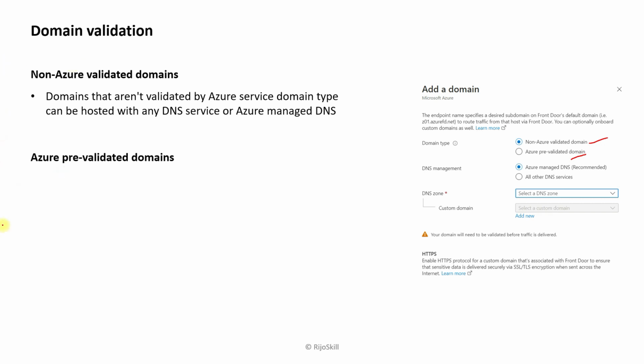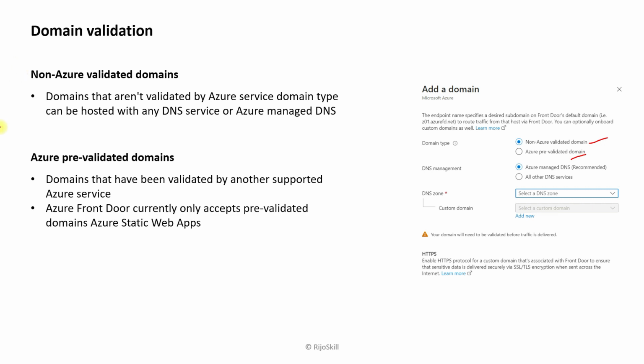An Azure pre-validated domain is a domain that has been validated by another supporting Azure service. If you are using a domain that is already used for an Azure service, that is an Azure pre-validated domain. Currently, Azure supports pre-validated domains only for Azure Static Web Apps.